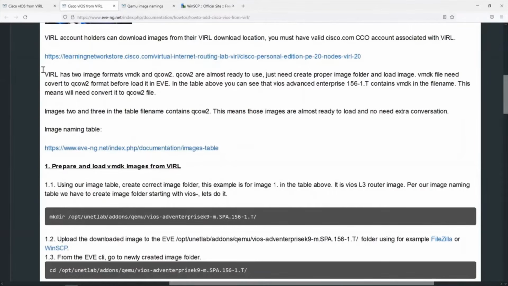Here you can read that this VIRL has 2 image formats, VMDK and QCOW2. QCOW2 images are almost ready to use. You just need to create a proper image folder and load the image. But the VMDK file needs to be converted to QCOW2 format before loading it into Eveng. So we have to convert this VMDK file to QCOW2 format before we load it. This we are going to see in this section.